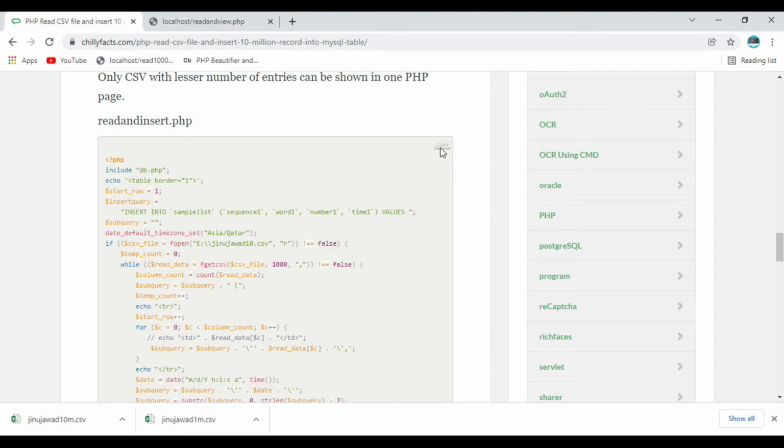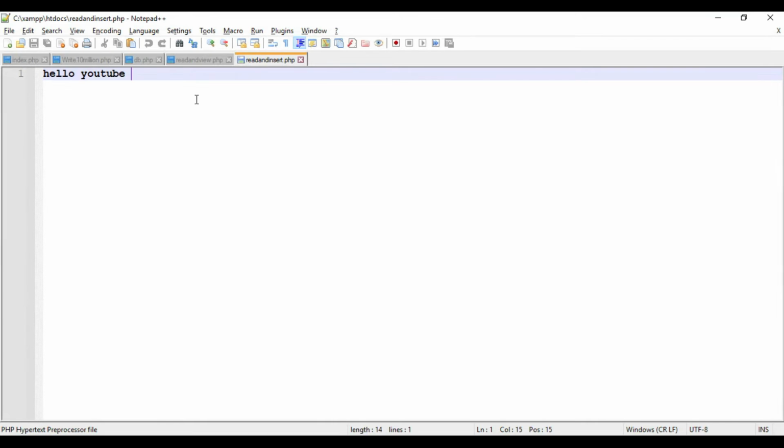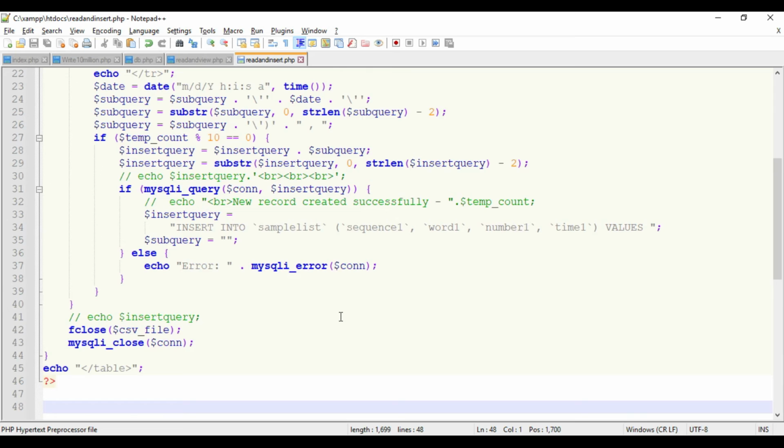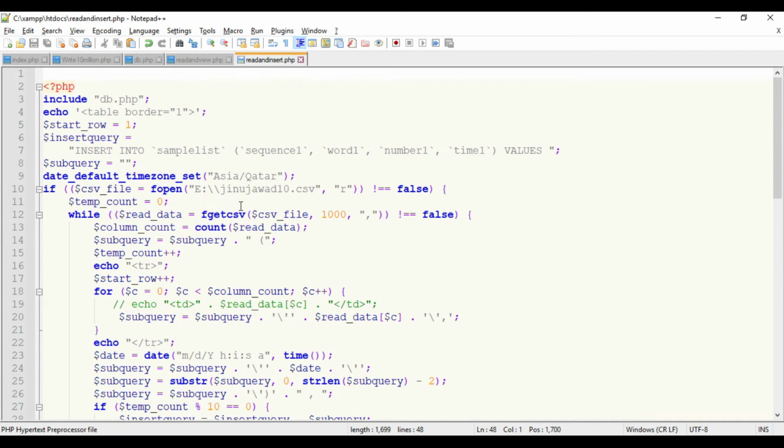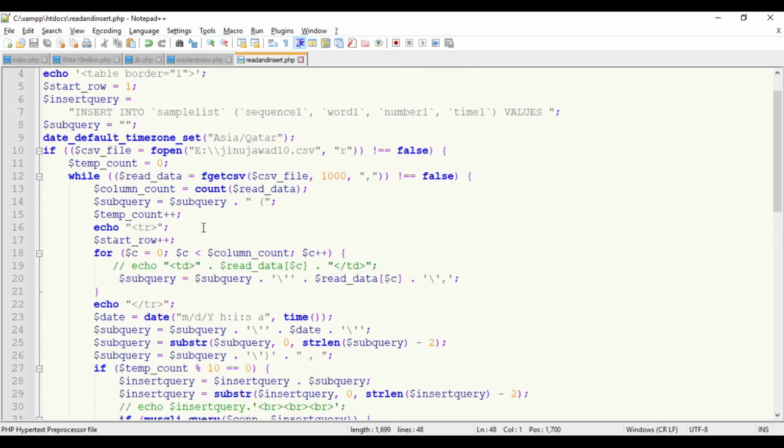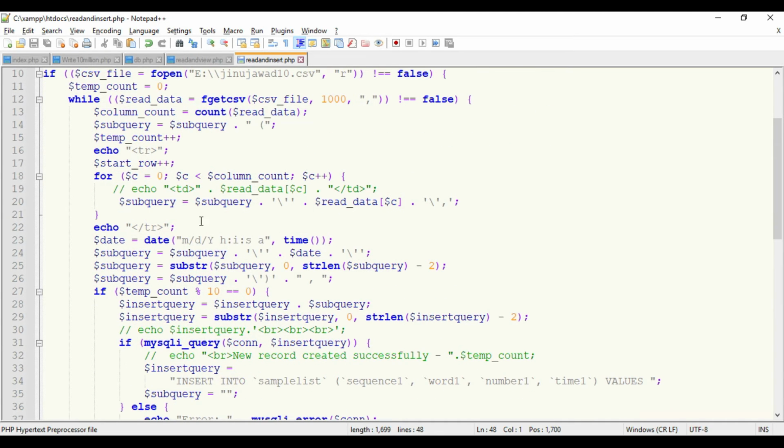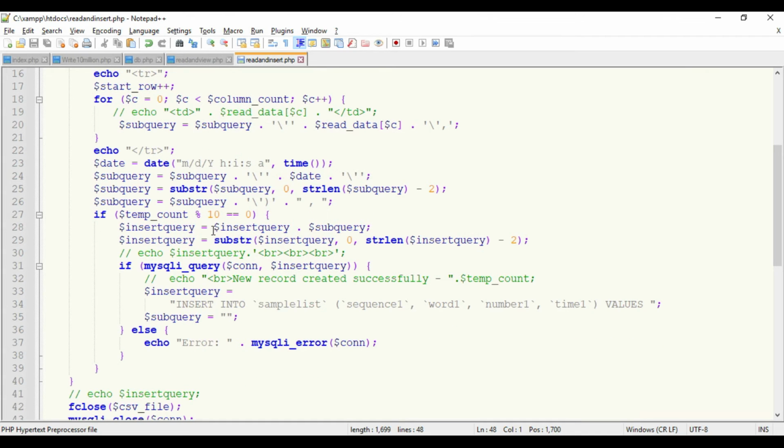And copy the line of codes completely and paste it here. And this line of code will create the query like this, and every time each row is read, it is actually creating the query. And finally, here I have an if loop. Here you can see I have created a temp count mode 10.